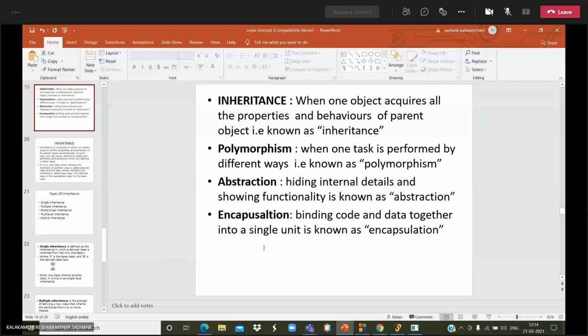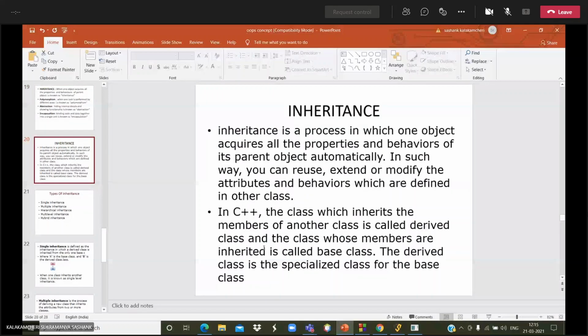We can take the example of a capsule. If a capsule is bound with n number of medicines, the whole capsule binds them together. It is known as one example of encapsulation. These are the main concepts of OOPS.